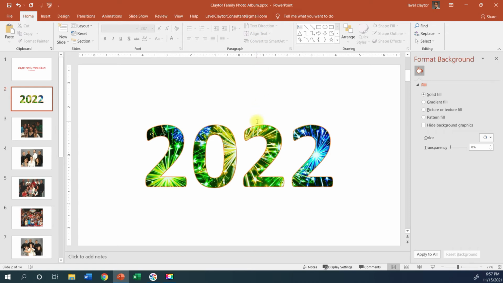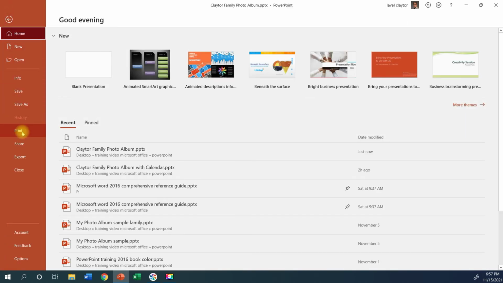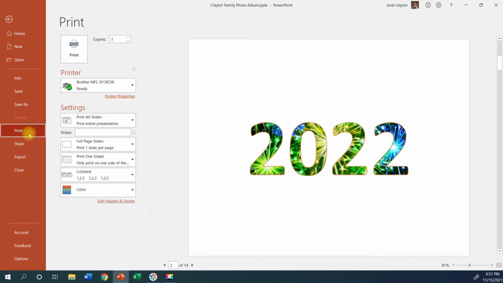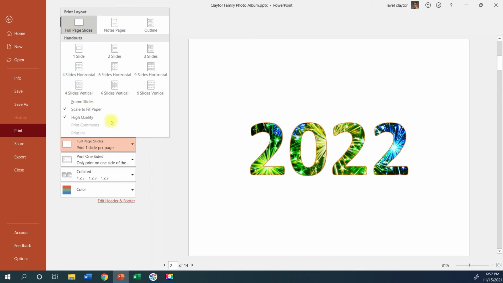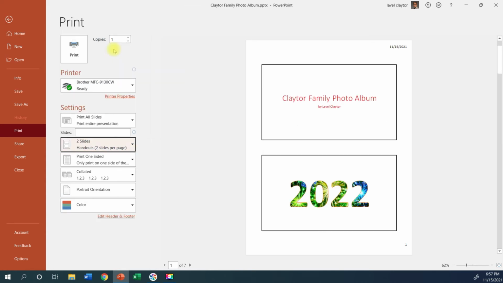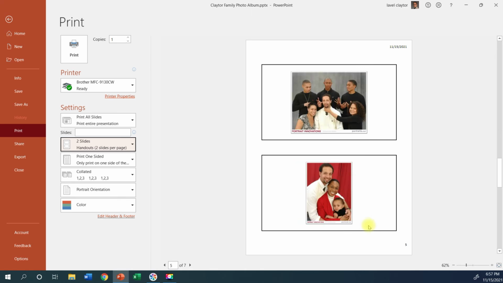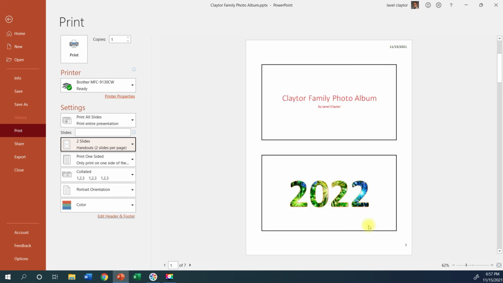Now what we want to do is a print preview of this because we want to make some changes to it. If we go to File in the upper left corner of our screen, and then go down to Print. Now in the second column, we're going to go underneath Slides where it says Full Page Slides. We're going to click that down arrow, go to the Handout section, and choose 2 Slides. So now we have our images, and we have 2 images on each sheet.